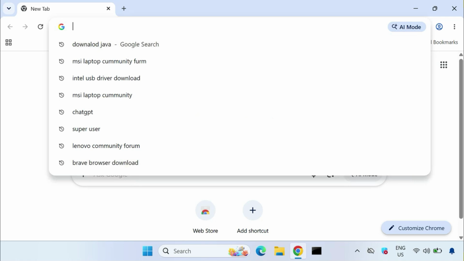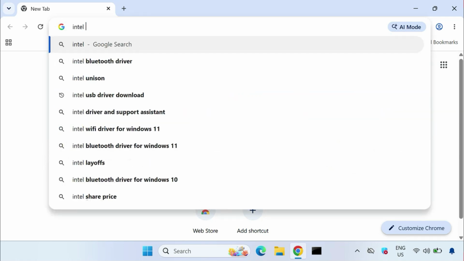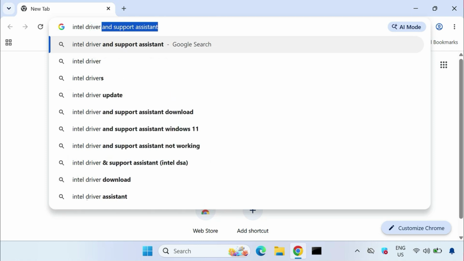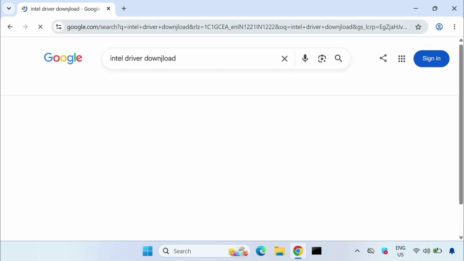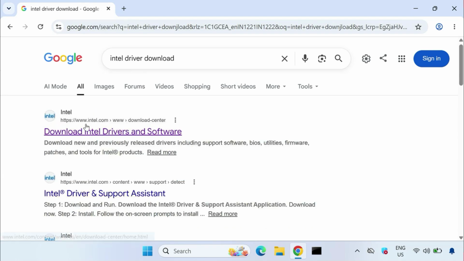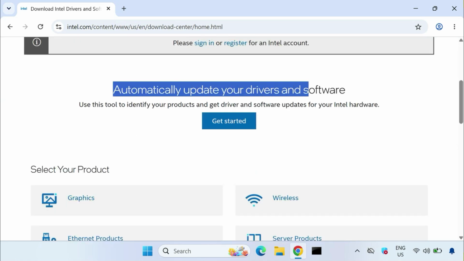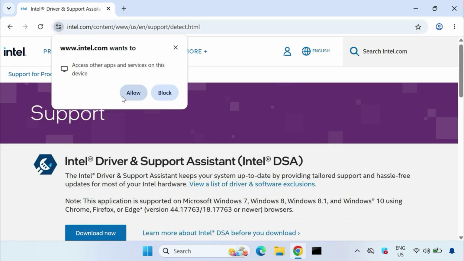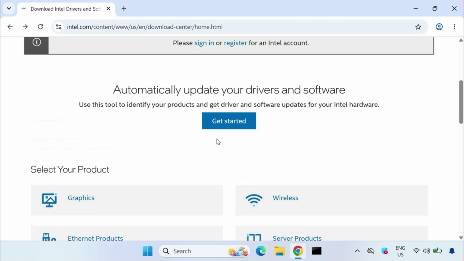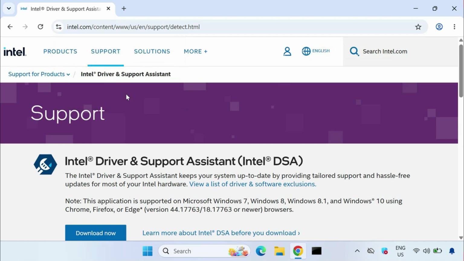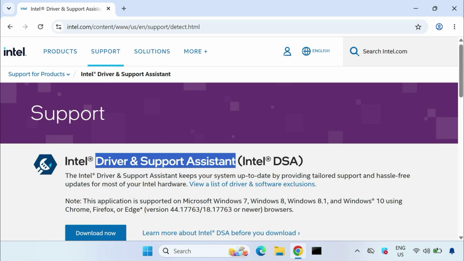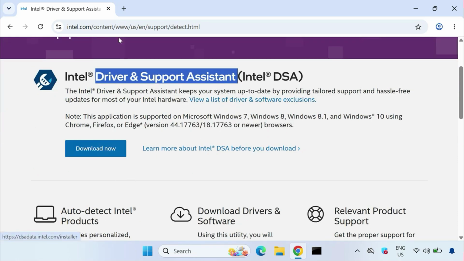So first, Intel driver download. Okay, so first this is the official website, click to download. Scroll down, and there is this software, it detects the required driver automatically and updates your device and software. Okay, when you click start, it will scan like this. You can also install the latest Driver & Support Assistant. Okay, this is for the Intel.